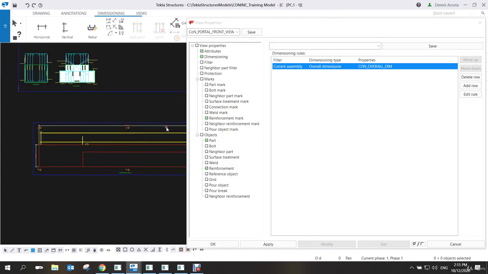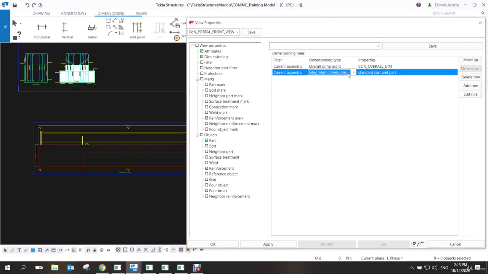So now, let me add additional. Actually, the dimensions here are only 2 for the mold: the overall dimension and the shape dimension. Because I need the shape dimension, that 1000, that 1.5, okay? The shape of the beam. So I need that one. So I need to add row. And then this time, I will choose shape dimension.